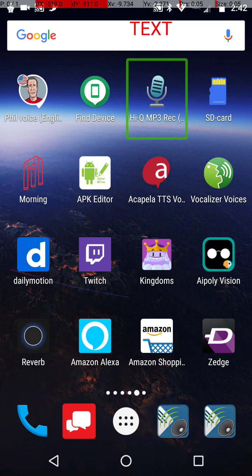HiQ MP3 recorder. It's a very nice voice recorder, very simple. Allows you to basically just record your voice and use it for whatever. If you're in class and you need to record stuff, or you want to do an audio tutorial or something, it's pretty useful.